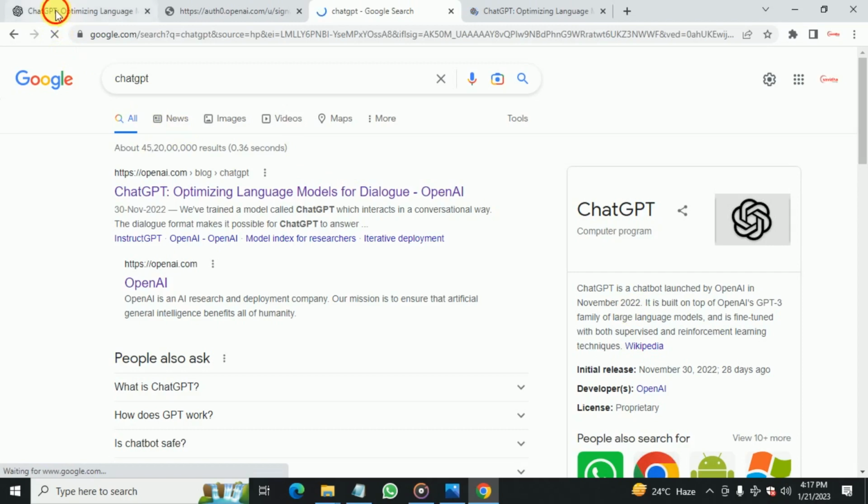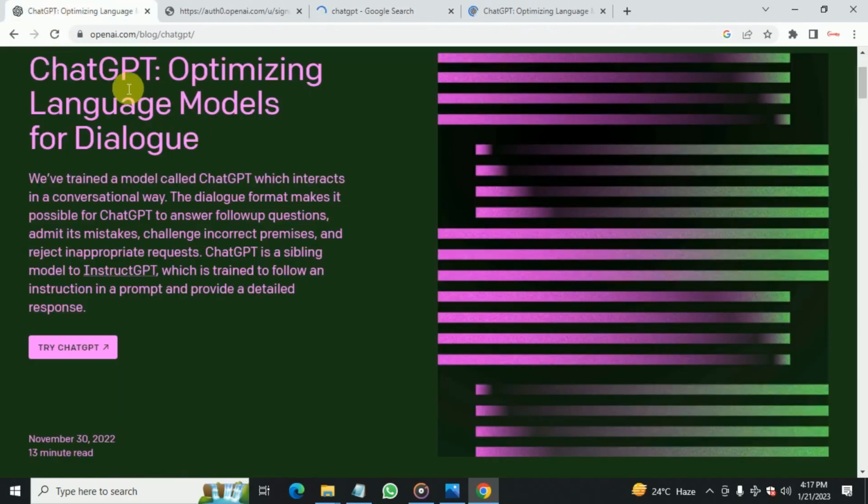So here you can see ChatGPT. It is a language model optimized for dialogues. OpenAI has trained a model called ChatGPT which interacts in a conversational way. It is like a question and answer session, where you ask some question and in response you get some answer. You can ask any kind of question. We will give you a demo after this sign up process.